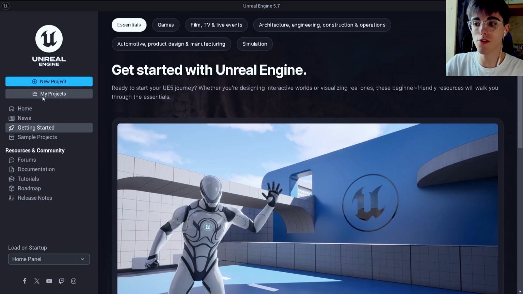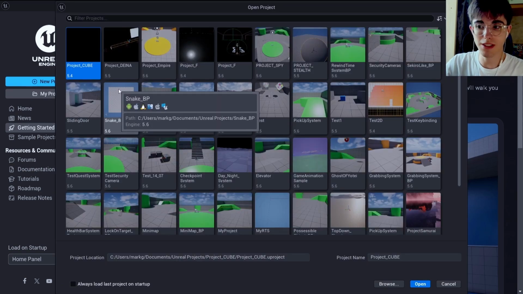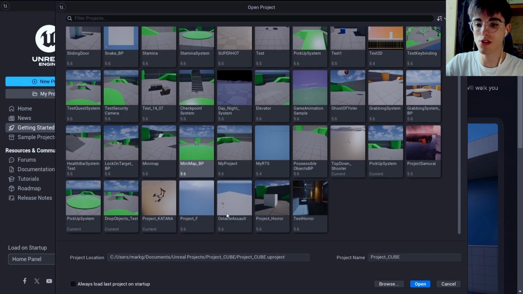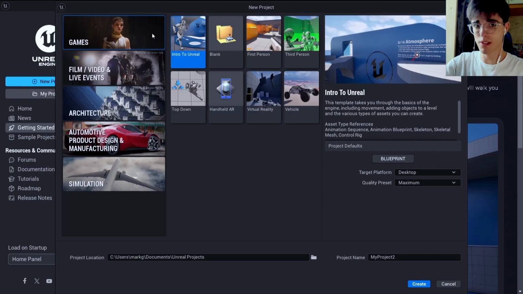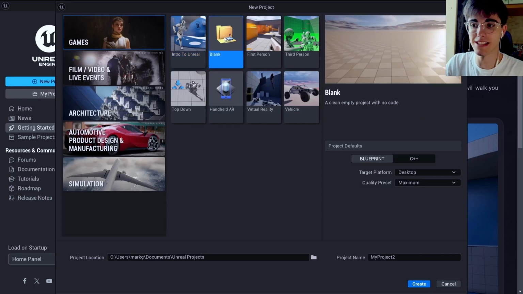So search for this folder, my projects, okay? So you can search your incredible project, and if you want to create a new project, it's simply this button, New project, and it opens this window with everything you need to create a new project. Now of course we choose games, and in this case I don't want to use templates, I don't want to use shortcuts, I want to use a blank project. So let's search and click blank.